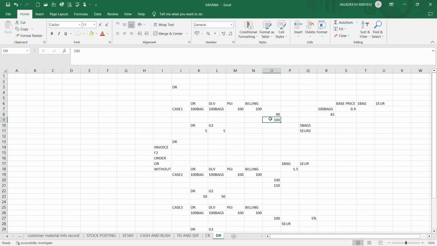What is the basic difference? 100 minus 90. Offline you had a discussion with your customer, so the 10 euros you will raise as a debit memo. Whereas previously you raised a credit memo, where the company gives money to the customer, now with a debit memo the company is taking money back from the customer. So 10 euros debit memo will be raised. That means your revenue account will additionally be credited with 10 euros, and the customer account will be debited. This is how it happens.